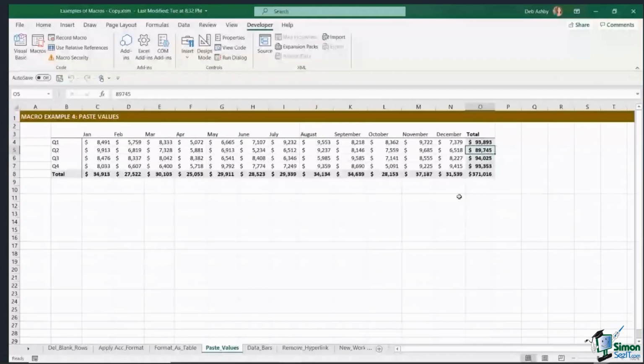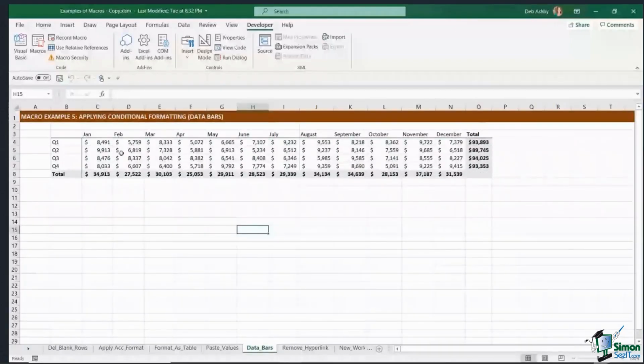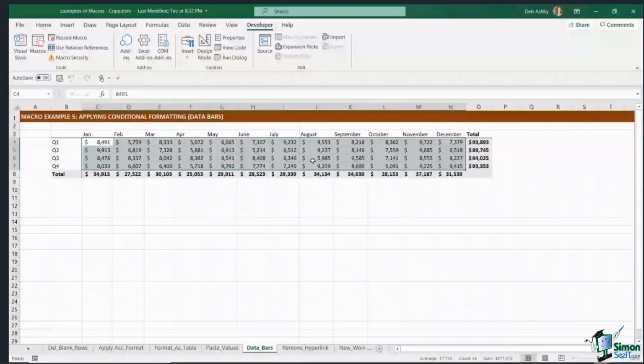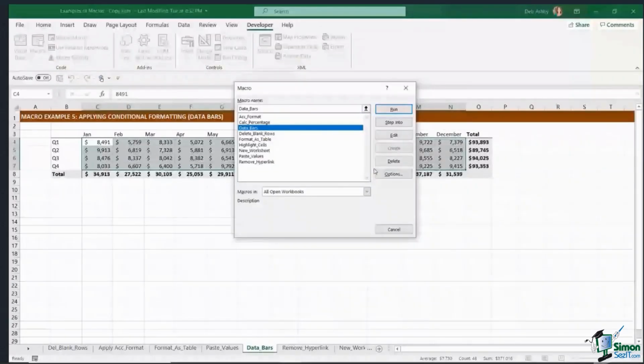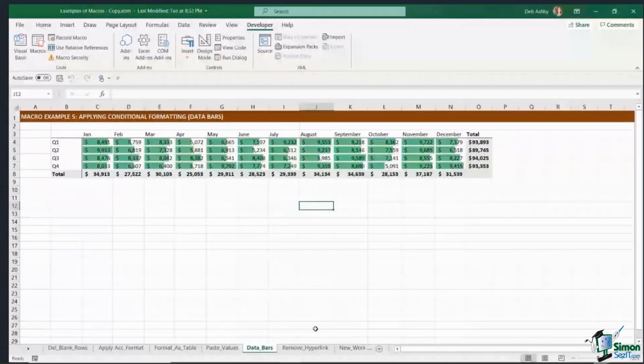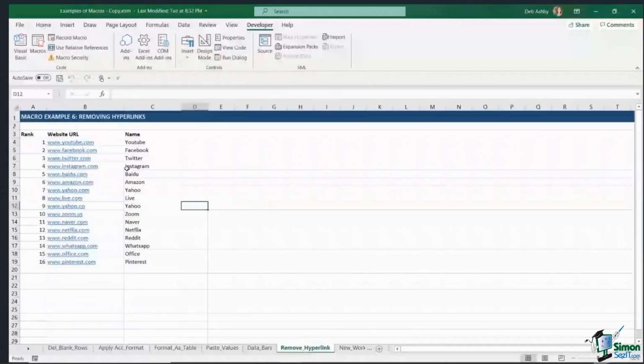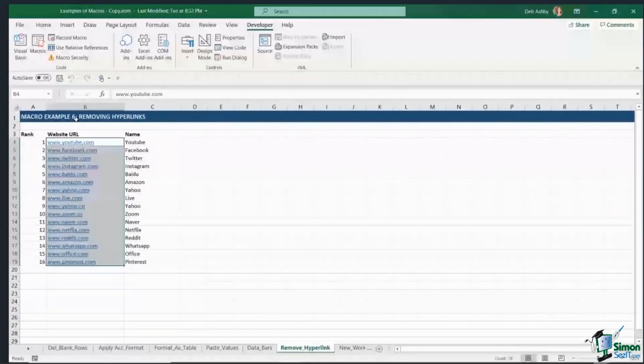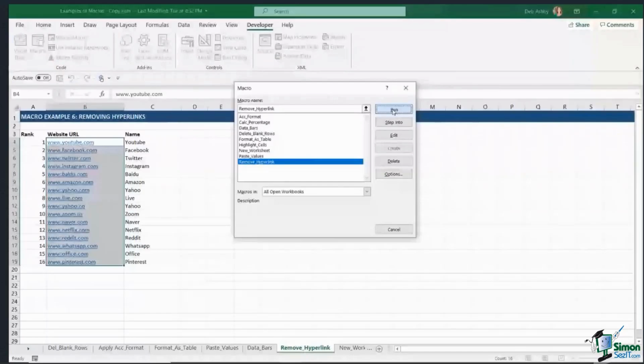Let's take a look at another example. Maybe I want to apply some conditional formatting to these cells in here. I'm going to go back to macros. I've set up a little data bars macro, which I can run to apply those very quickly. Another example would be something like removing hyperlinks. So if I just want to make these regular text and not clickable links, I've got another macro that's going to do that for me called remove hyperlink.